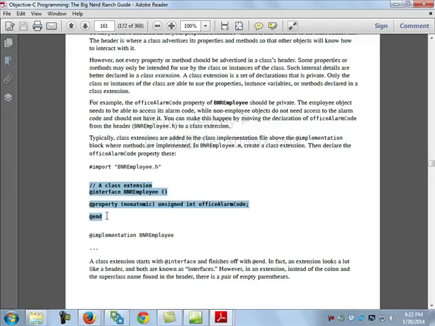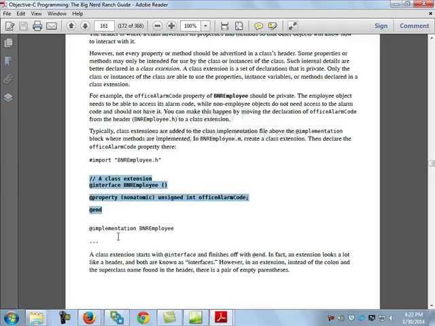But if you had left it, instead of putting it here, inside of the BNR employee.h header file, other classes could have accessed it. Now they can't. Also notice that a class extension starts with interface, not with implementation. It starts with interface. What else starts with interface? .h. Because that's what you're basically doing, you're kind of creating a mini .h inside of here.